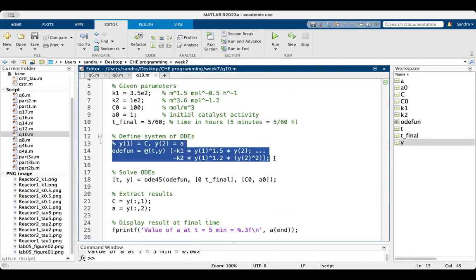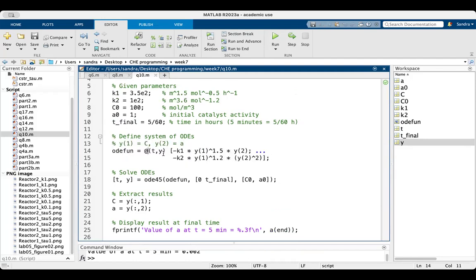Instead of writing a separate function, maybe you can write an anonymous function. But this is only suggested when you have very, very simple equations. When you have complicated equations and many coupled ODEs, it's always better to write it as a separate function. Otherwise, you'll tend to make mistakes.